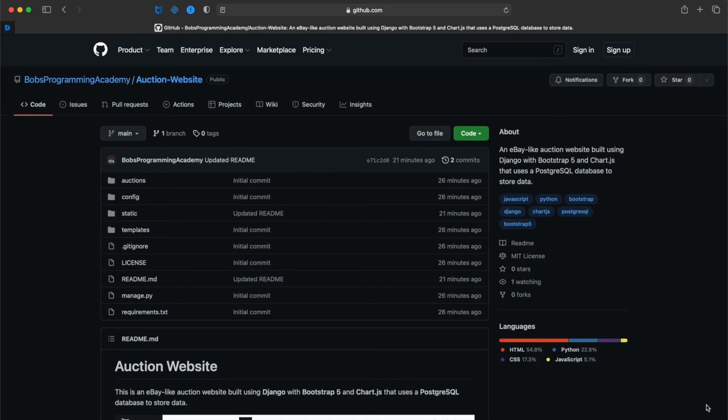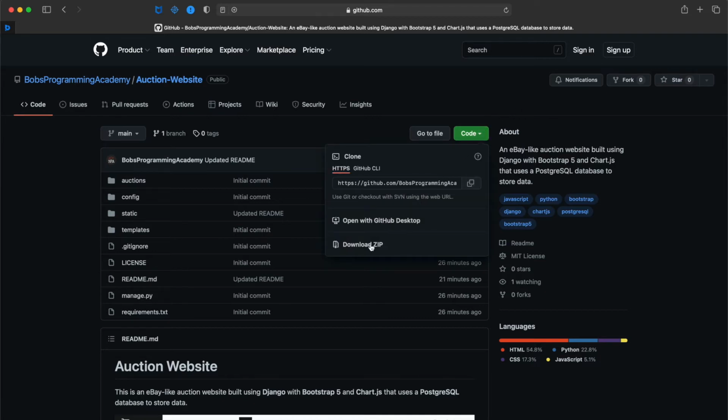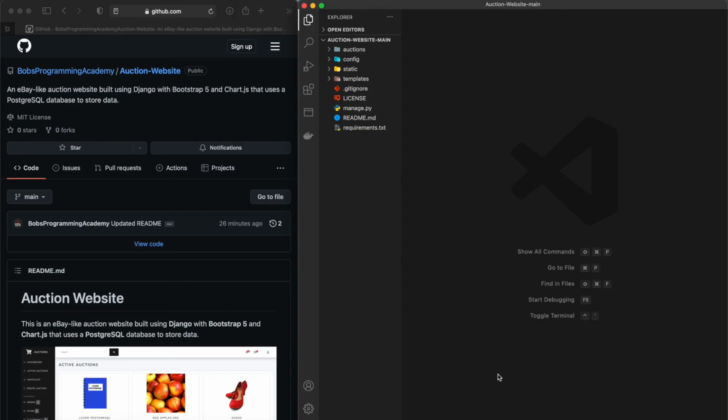To get access to this project, go to the project's GitHub repository. You can find the link in the description section below. Next, press the download zip button to download the code. Once you have downloaded and unzipped the project, open it in Visual Studio Code or some other code editor of your choice.